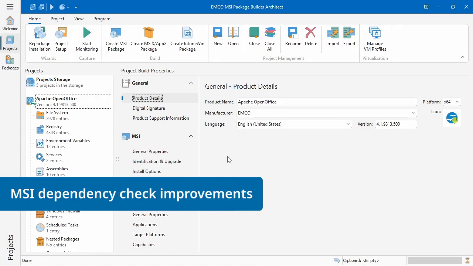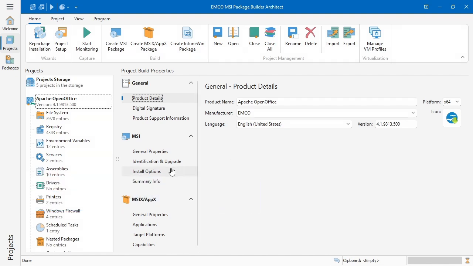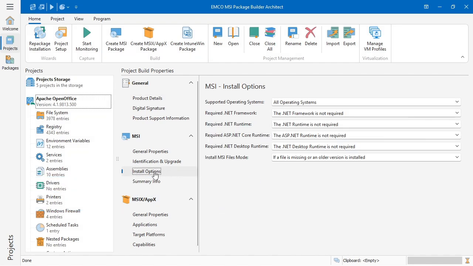The new version improves MSI dependency checks. In a project under Installation Options, you'll see a list of checks that run before deployment. If dependencies aren't met, the installer reports an error and stops the install. This list has been expanded. For example, now you can check for .NET Framework, Runtime, ASP.NET Core, and .NET Desktop.